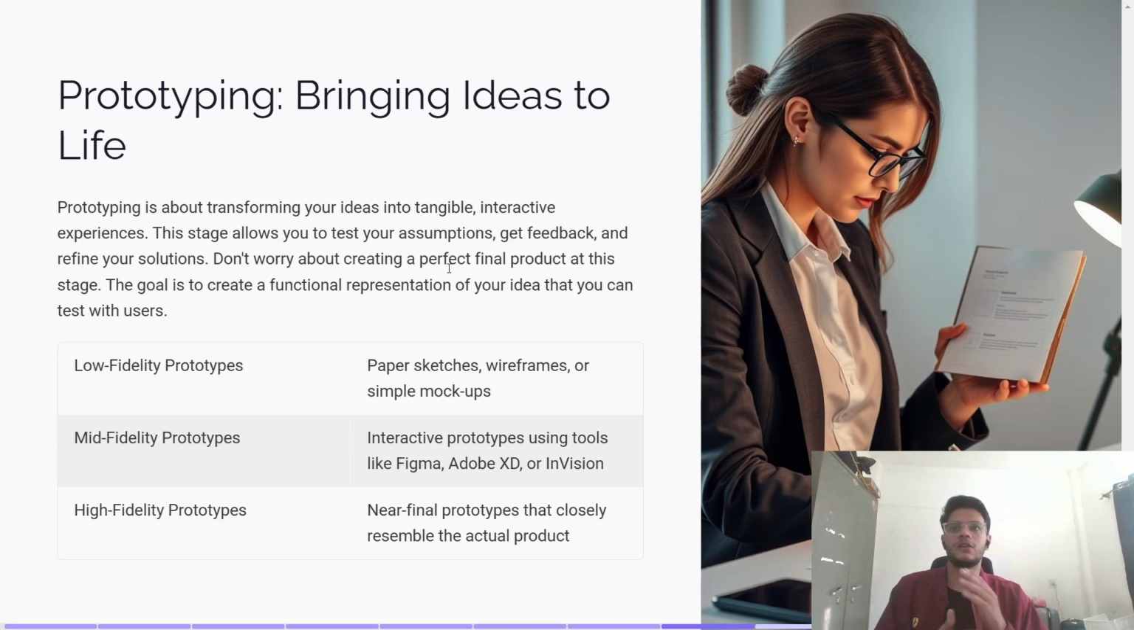It basically involves three parts: low fidelity, mid fidelity, and high fidelity prototypes. Low fidelity is just paper sketches, wireframes, or simple mockups. Mid fidelity is an interactive prototype using tools like Figma, Adobe XD, or InVision. High fidelity is a near-final prototype that closely resembles the actual product.